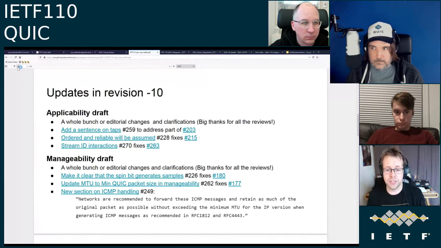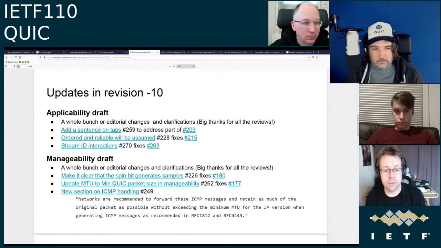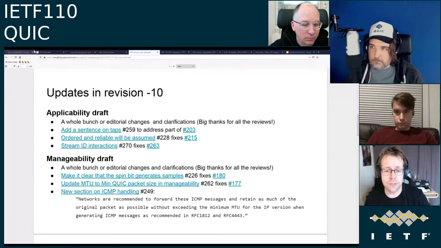A bunch of editorial changes in both documents. Thank you, everybody, for all the reviews. A few content changes that are primarily editorial or slightly more than editorial. The big one here, I think, is a new section on ICMP handling. This is number 249 in the manageability draft. So if you have not had a look at revision 10, these were mainly small fixes before this meeting. However, there are some changes to the content. So please do go have a look at those. Next slide.